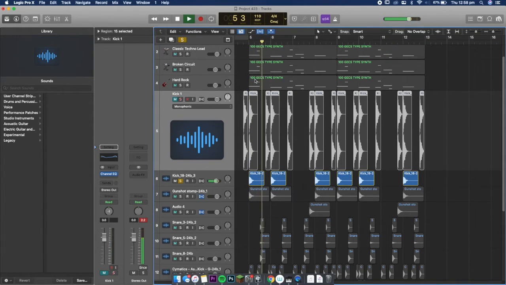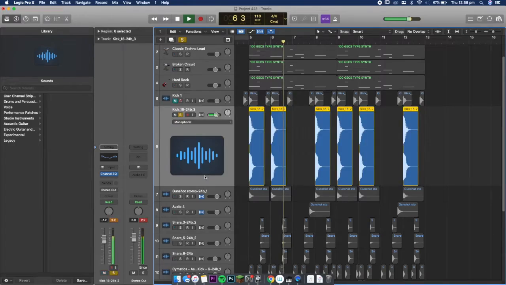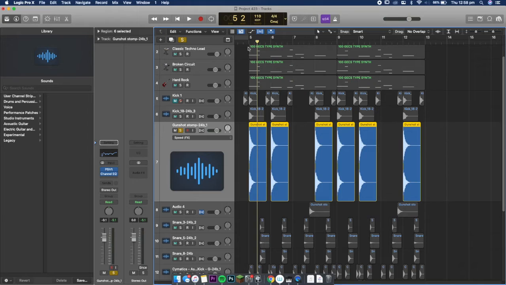And I layered it with this other kick. Then I layered it with this custom gunshot sound, which I pitched down. I got rid of some of the low ends, and I also made it a bit slower just so it would go well together.